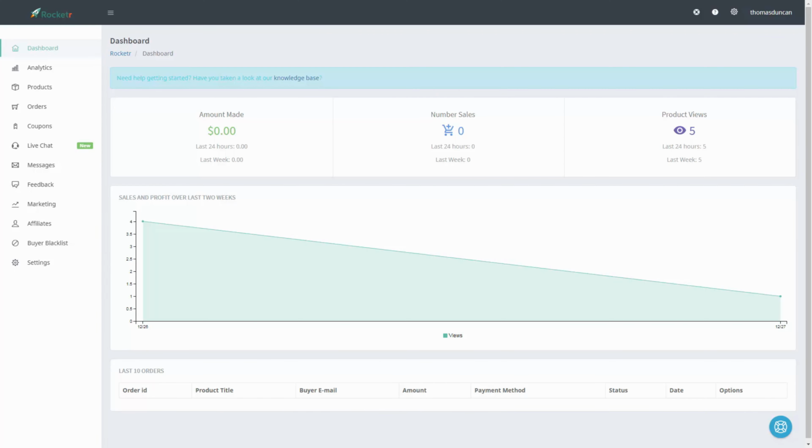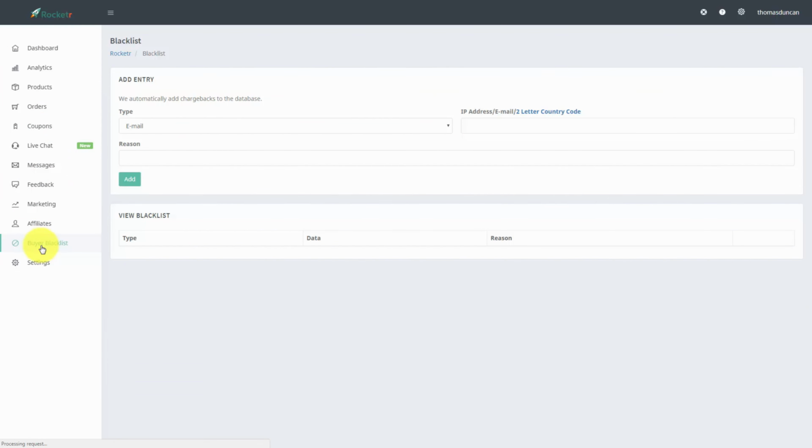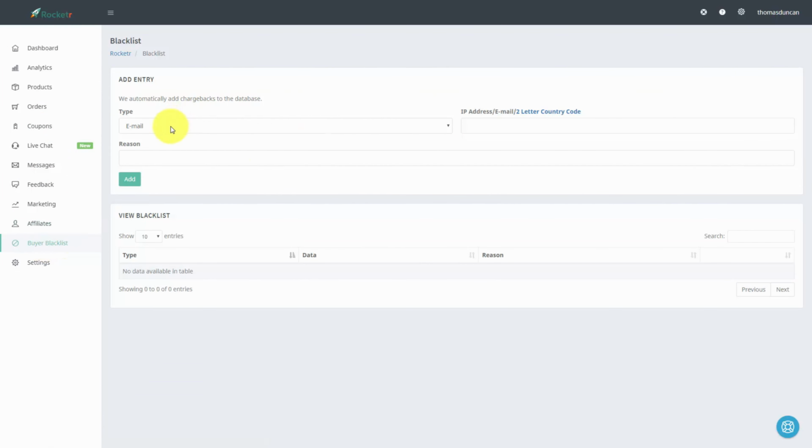Welcome back. Now, it's quite possible that you could have someone that you do not want to purchase your product. If that's the case, you can actually create your own blacklist. And to do that, you're just going to go to this left side menu. There are 3 ways for you to add someone to the blacklist. You can add them by email, by IP, or you can blacklist an entire country. And the other thing about that is that anytime you have a chargeback, someone purchased your product, you can have that person added to your blacklist automatically, and Rocketer will do that for you.